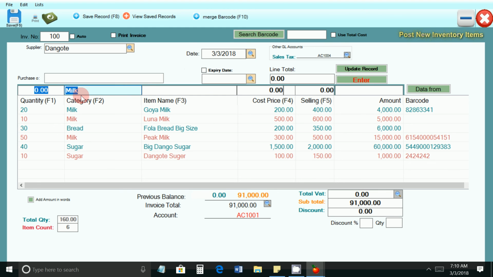So once I'm done doing all this, I can add as many as I want to bring in, but it's advisable to add maybe just 10 or 15 items at the same time, or probably just the way it appears on your invoice. Then once I'm done with this, I'll just click on save, or I'll press F5 on my keyboard. So the shortcut to saving this is F5, or you click on save here. So automatically it will tell you record posted.